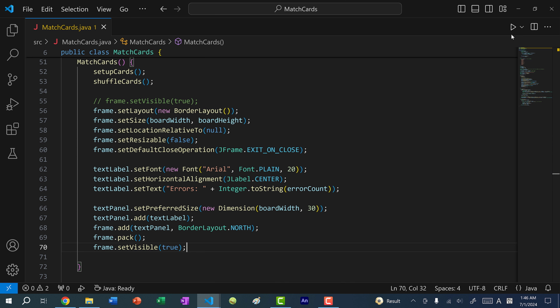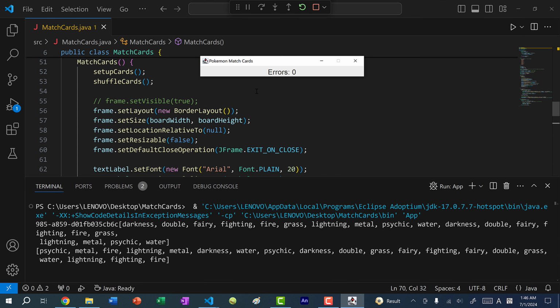So let's save and run the program. And you can see we have our window over here. And because of frame.pack, the window is actually smaller because we only have one component, and that is this text panel over here. So let's add the board to our game.